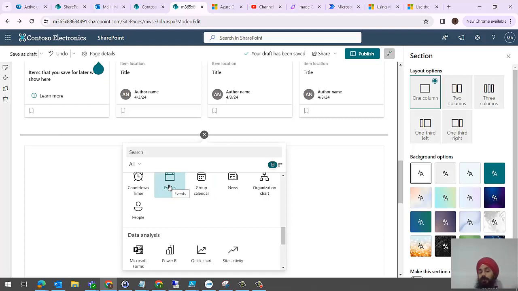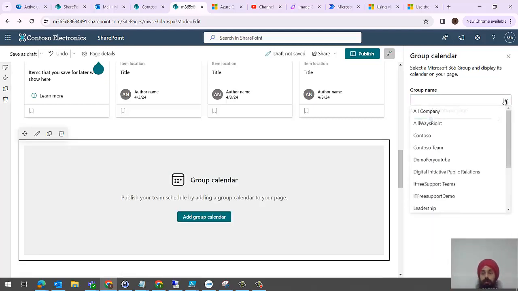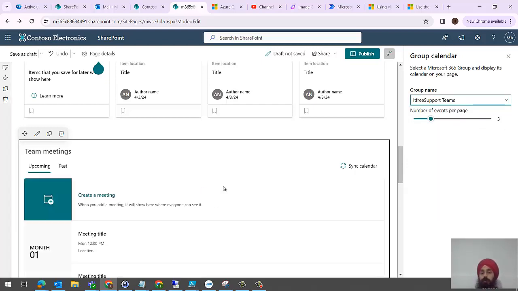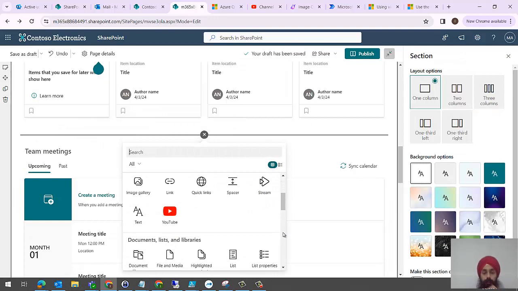We have events. Events is nothing but, in the calendar you create events and you can attach all those events over here. Group calendar is where you create a group and then you can attach that group calendar over here. So if I click group, I can see all these groups which are present, and its calendar would be visible over here as in group calendar. And this is all the events that are there in the particular calendar.